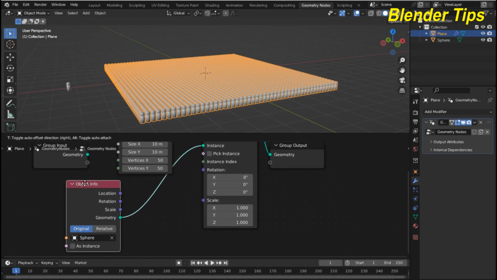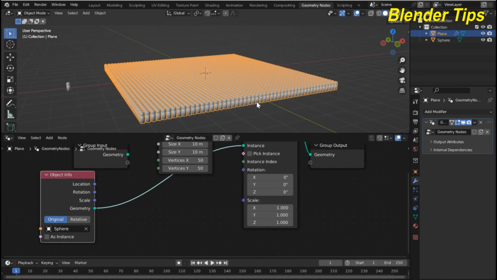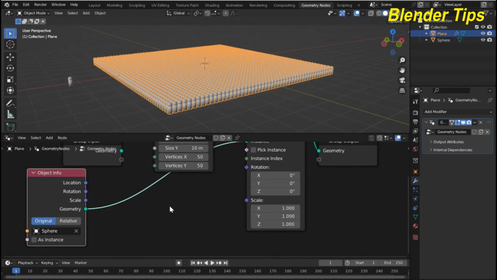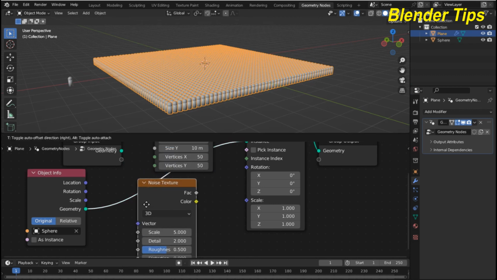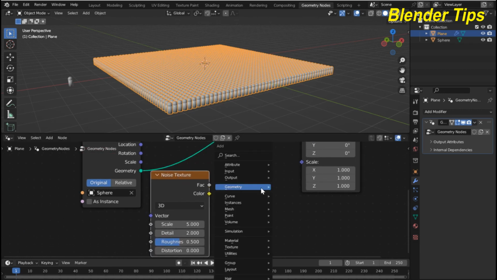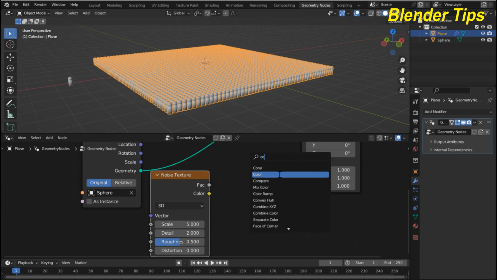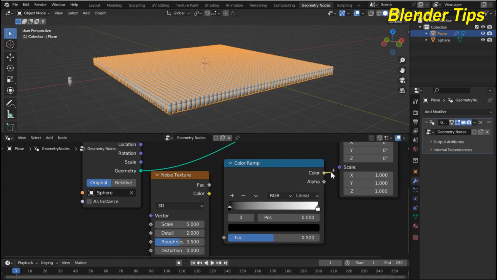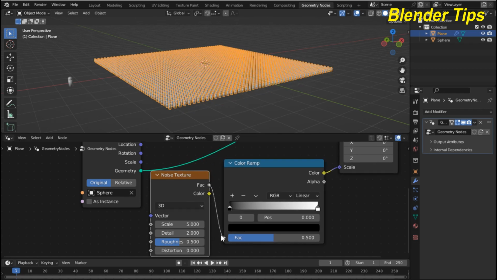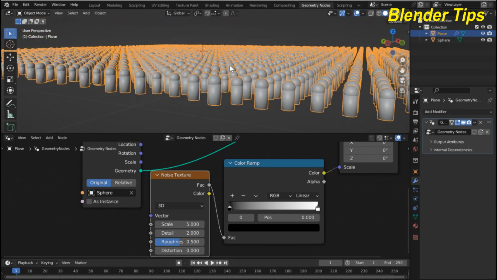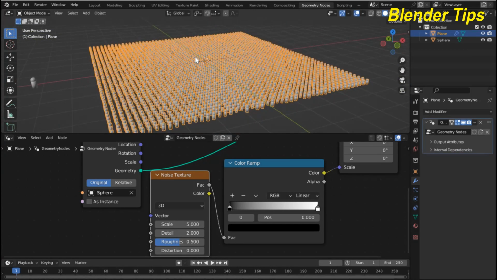And now I add the noise texture to create the beautiful random animation. So for that press Shift A. Here I add a noise texture and here I place the noise texture and I also add the color ramp here and move this node something like here and connect the color with the scale and also the factor. With this we create a beautiful nice effect in our instances.